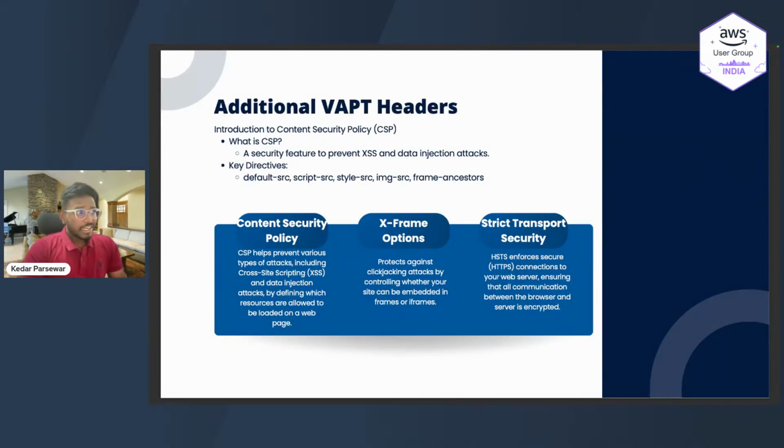The third thing is how we can additionally add the headers. When I say VAPT headers, VAPT is nothing but vulnerability assessment and penetration testing headers, which are used to secure our web application. We have talked about various things about the services, but when we go for any audit, it will be much easier for us if we have these VAPT headers set, so that we can have our application with the VAPT headers allocated.